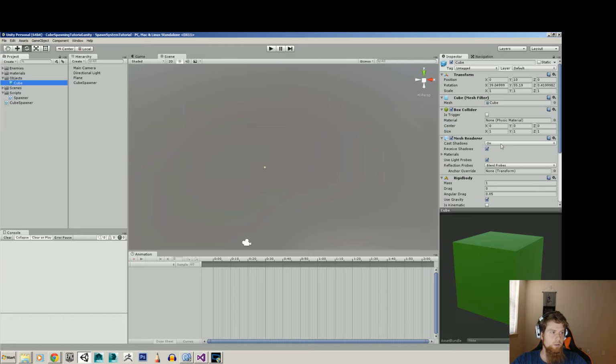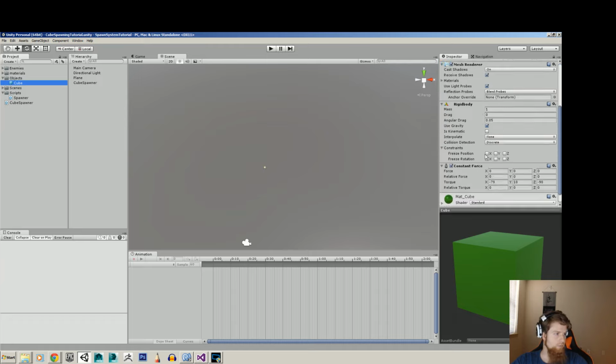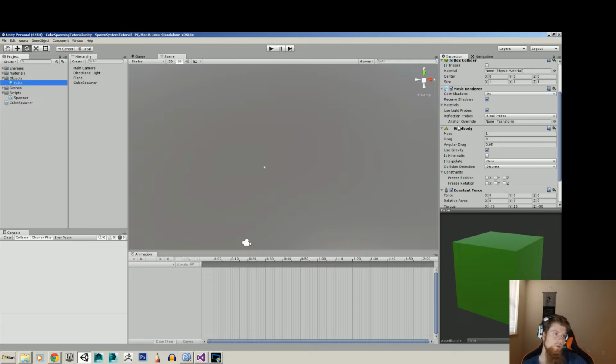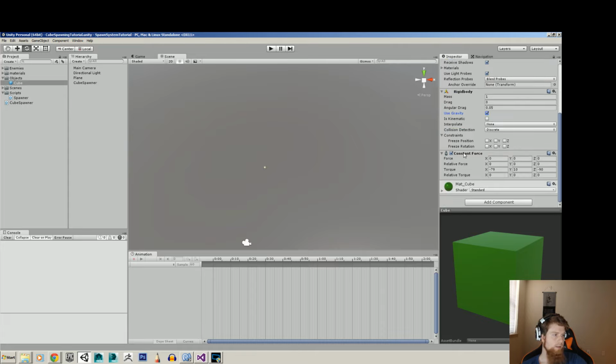Then I created a cube, I gave it a little material, nothing fancy. I added a rigid body, which is all you need to have it fall, and make sure that use gravity here is checked. And then I added constant force so that I could access this in the script and have it rotate randomly based off physics. Not something that has to be done, obviously.